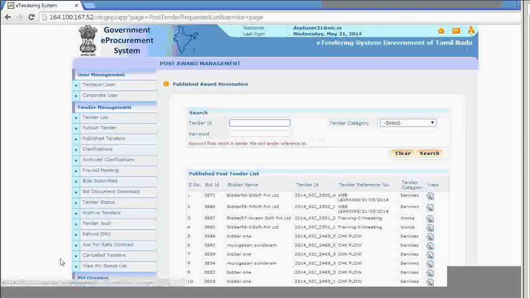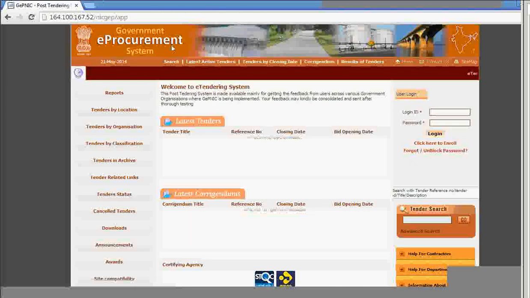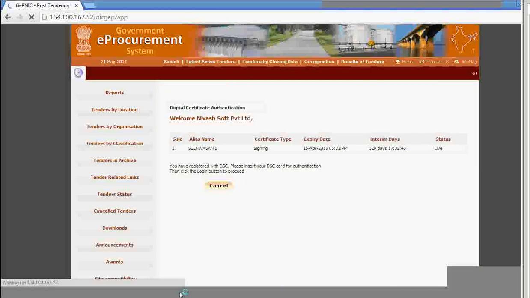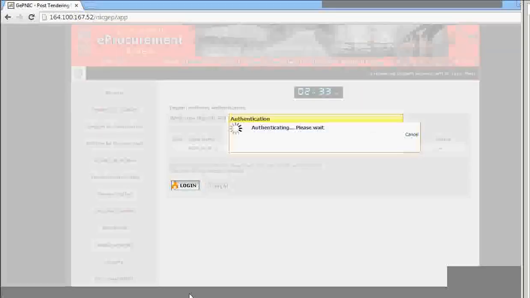So this is the post tender details for create award nomination. After AOC, we have selected one bidder. If a single AOC is given to a single person, there is nothing. If more than one, for each and every bidder we have to ask. It may be different from one bidder to another bidder, or it may be the same also. So you have to give the request, that is the award nomination, for each and every bidder.